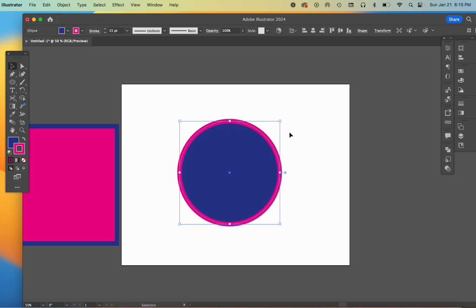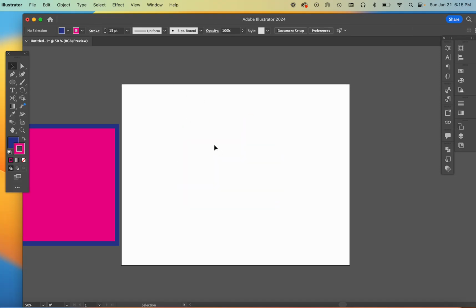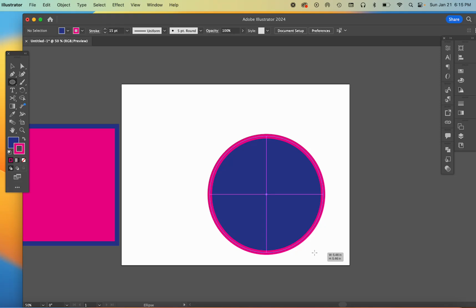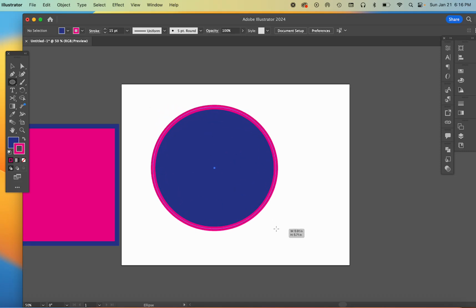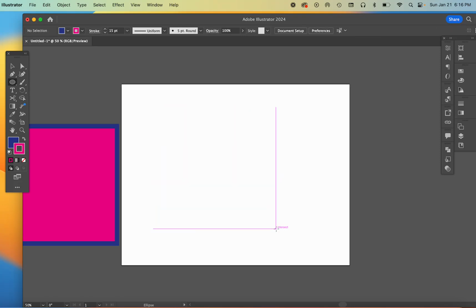You can see by the guidelines that I have a perfect circle. The guidelines are here. You can see them in a pink color in the center of the circle. So this is a perfect circle. I can also use the keyboard shortcut, the letter L, and there I'm going to have my circle.